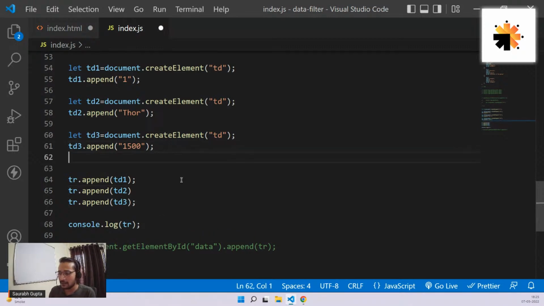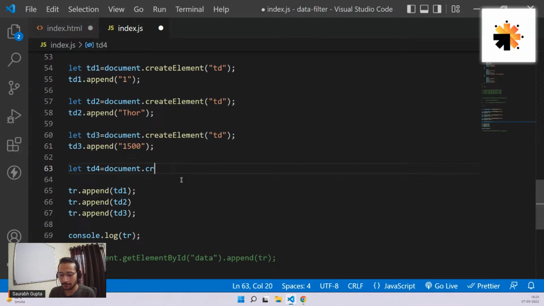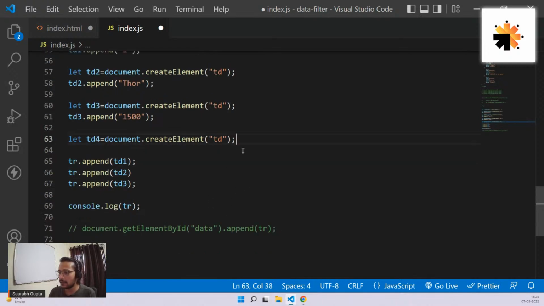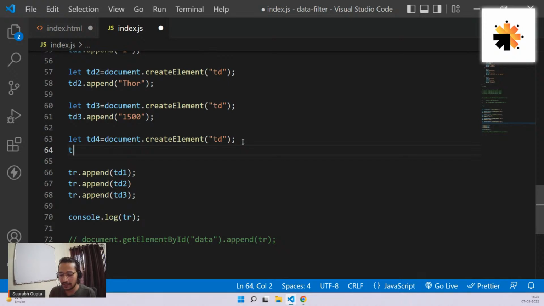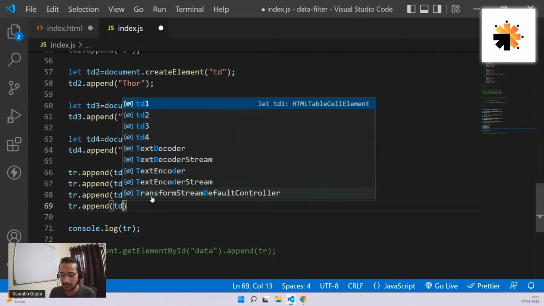Okay. Finally, let td4 equals document.createElement td. Okay, and then in that td, so td4.append whatever you want. So let's say I wanted planet, right? There is a planet there. So let's say Asgard, something like that, and append that in the row as well. So I also want to put this td in my row. So tr.append td4, something like that.